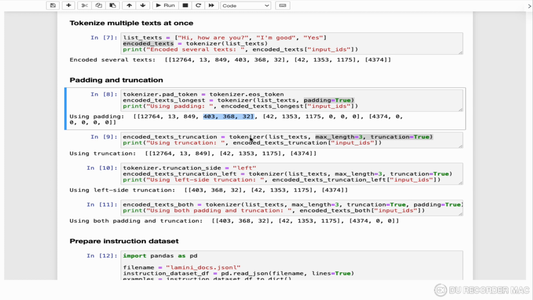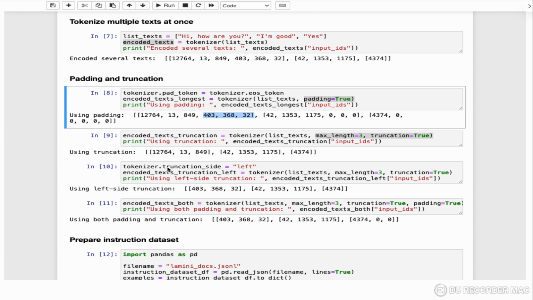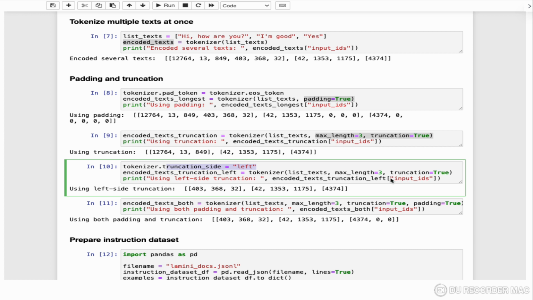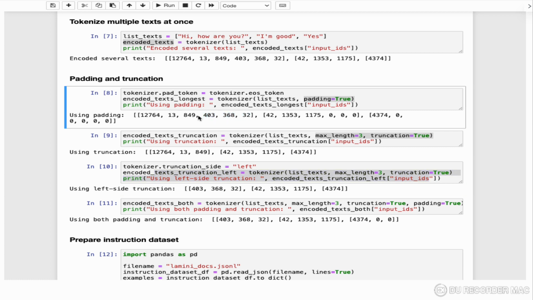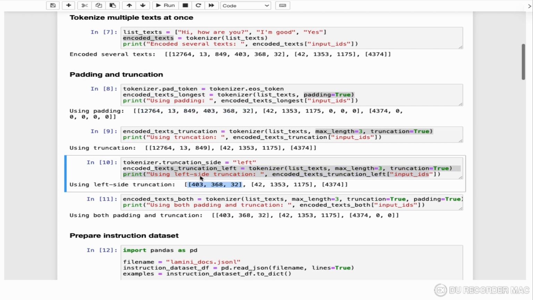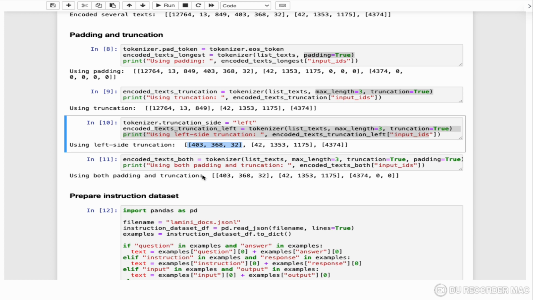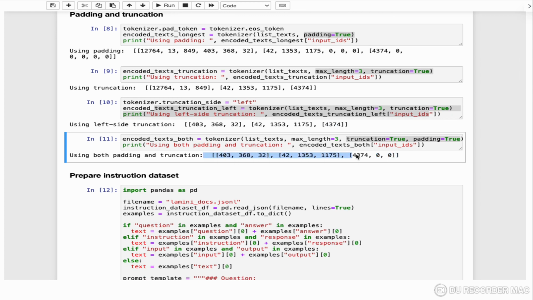If you want the truncation to happen from the left side, we can also give that command. We can specify where the truncation should happen. So in this case we are again doing that, but you can see now we are getting the last 3 elements and the first 3 elements got truncated in the output. This is how the truncation happens. Now if we want both truncation and padding to happen, we can set truncation true and padding equal to true, and we can see how the output looks. Since in this case only one element was there, we can see the padding has added extra zeros to make the length of each sentence equal.